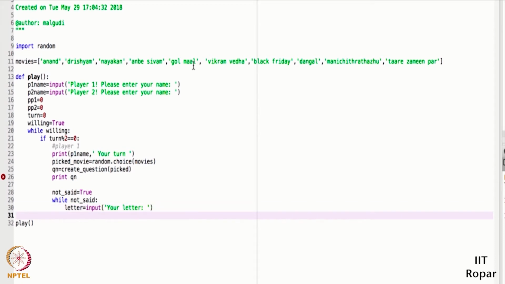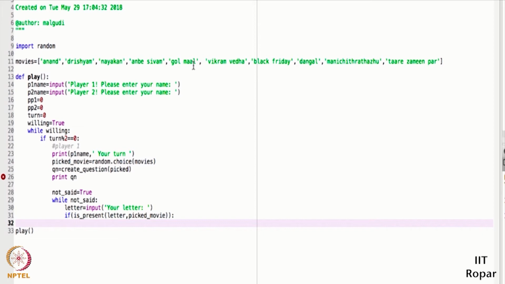So I'm inputting that, and I have to check if that letter is present or not. So let me say, if that letter is present in the picked movie. A movie was picked, right? So we have to check whether that letter is present in this picked movie or not. So if this is present, you have to unlock the blanks wherever the letter was present. That part has to be taken care of here.